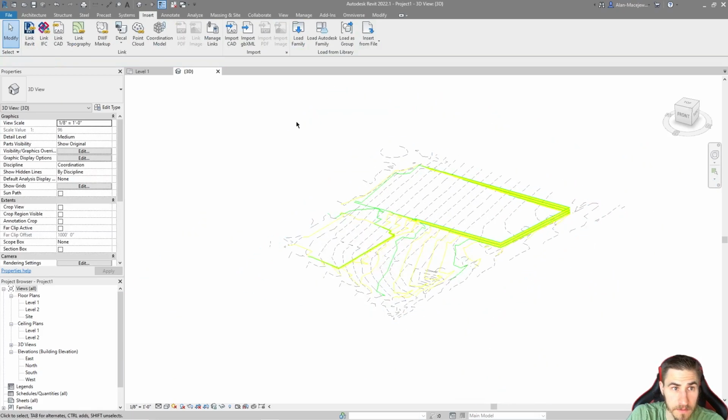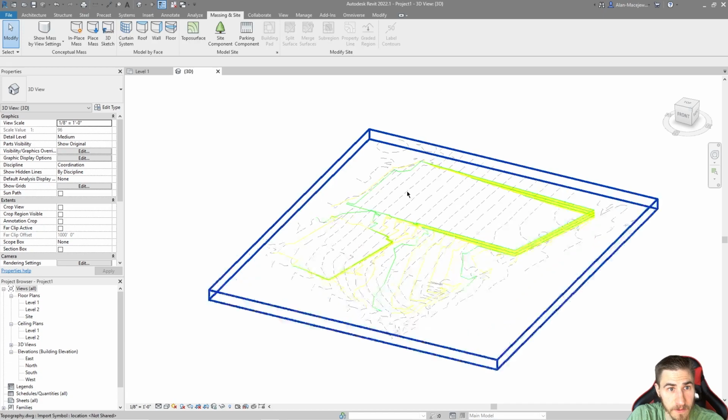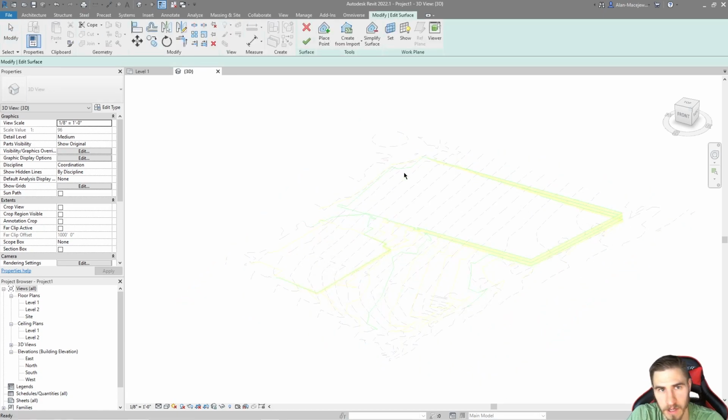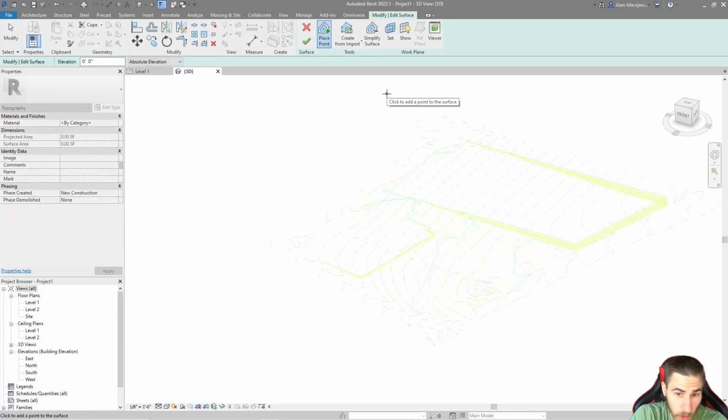And now what I'm going to do is go to Massing and Site, and we want to click on Topo Surface. At this point, this is honestly really easy, and it's not too bad. So we're going to go to Create from Import, because this is a CAD import, and then we're going to select Import Instance. We don't have a point file or anything like that. Even though this does hold points, we want to just select the import instance.